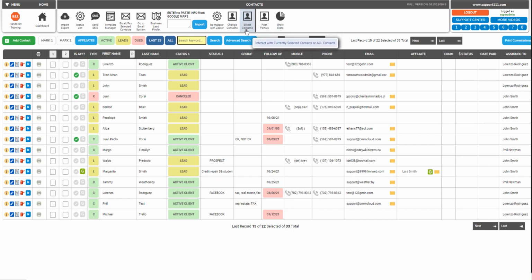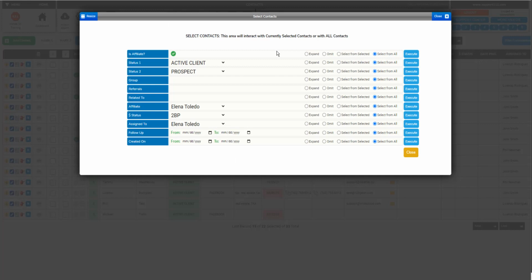So here we have a button that is select contact, so you click that one, okay, and you can, for example, select all the active clients or any other type or status, and you can do it from the group that you have selected. You're going to select these, or you're going to select them from all your database, or you can expand on something that you have selected already, or you're going to omit the active clients that you have in your current list. Let's say that we're going to select this one, so execute.